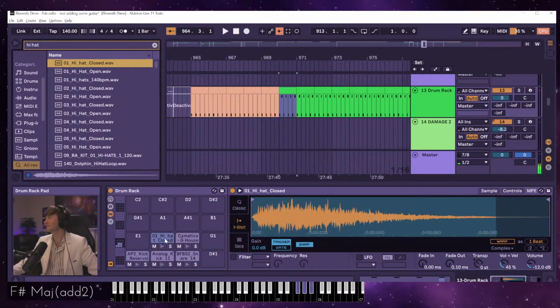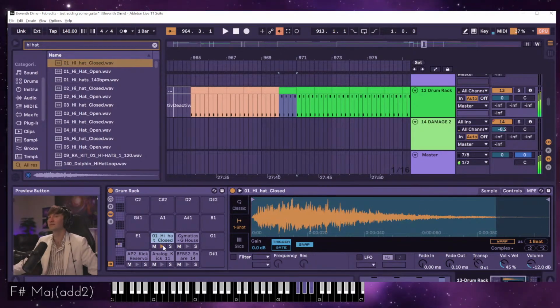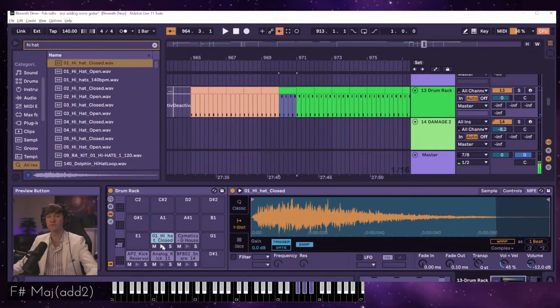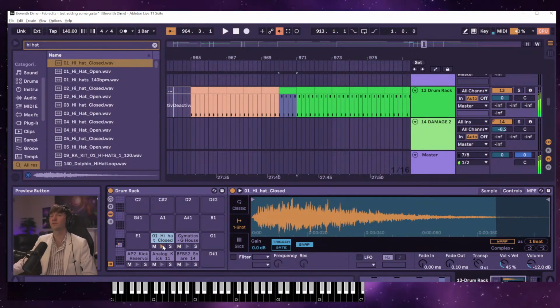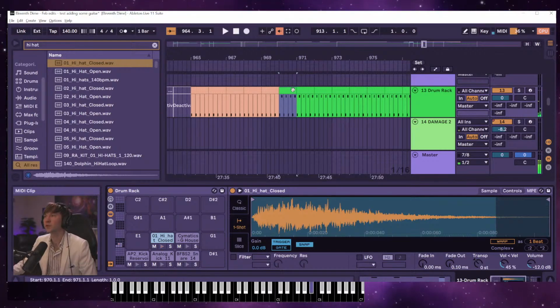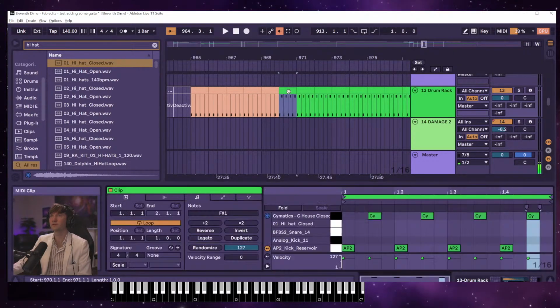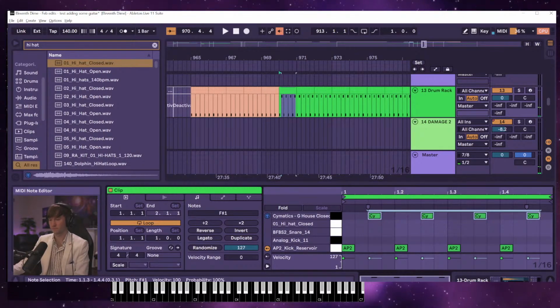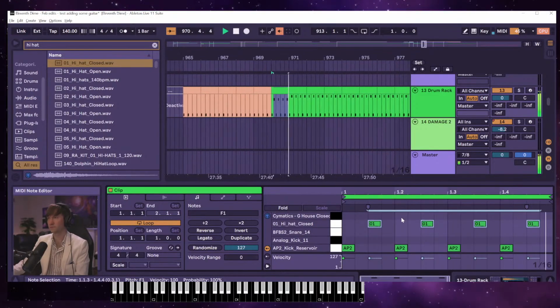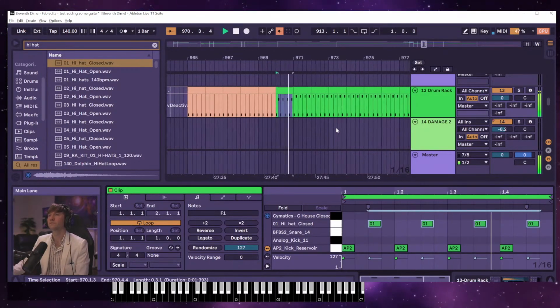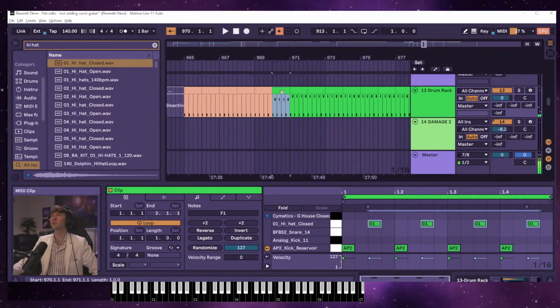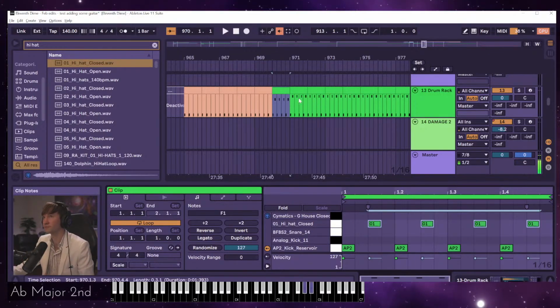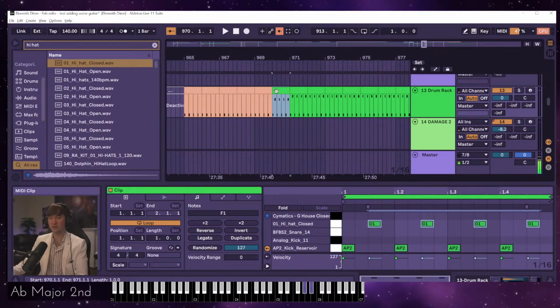Let's see. There we go. So that's pretty loud, and again, similar trick to what I did before with the snare drum. I'm gonna try to tame out this hi-hat.